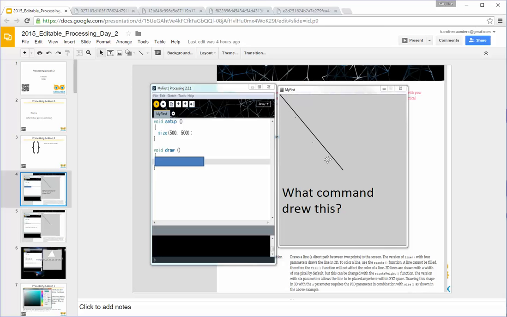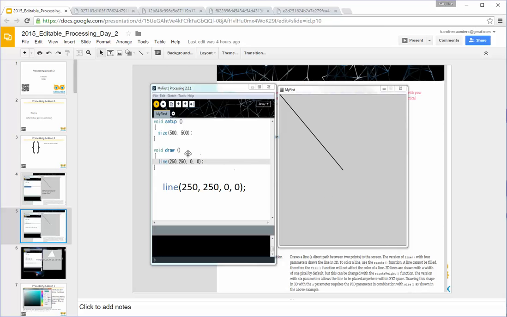Which command drew this line here? Not specific numbers, I'm just looking for the overarching command. Yeah, it's very simple. It's just called line. So the syntax for line is just based on your x and y endpoints. So for example, this is a 500 by 500 size GUI box. And one endpoint is going to be the center point, which is 250, 250, and the other is 0, 0, which is the origin right here.